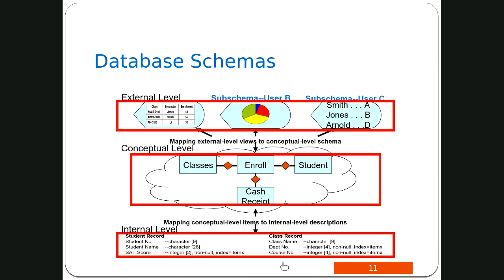The SAT score, the class name, the department number, the course number, every single one of these things has a particular logic. So if there was an email address, it would have to be something at something dot something, right? This format must be there.